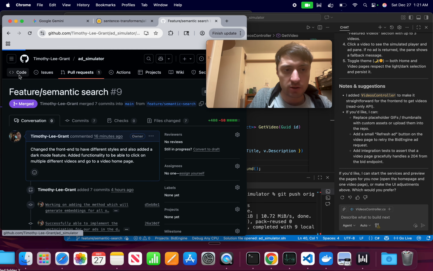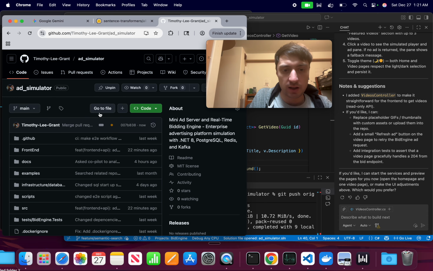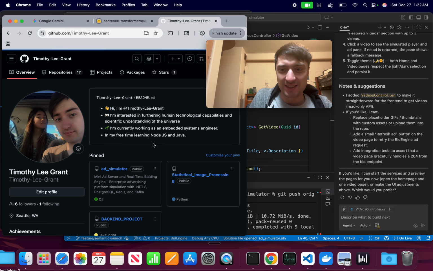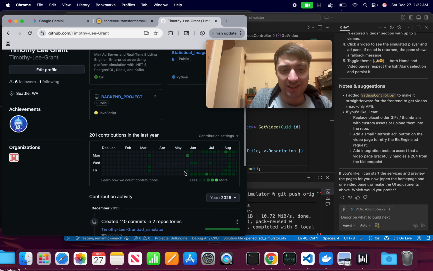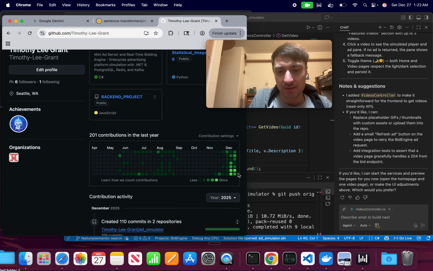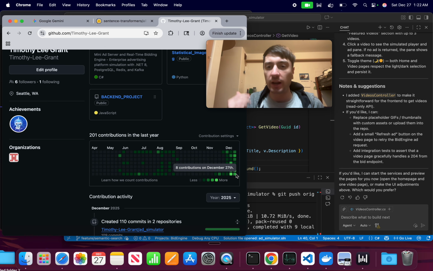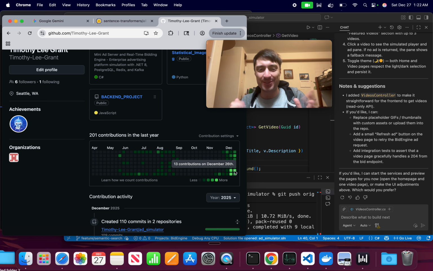So now I'm going to come to the code. It should be on main, and it was updated 22 minutes ago. Let's go and see our green dot. Do we get some more green dots? There we go, 8 contributions. It's 1 a.m. in the morning and we already have 8 contributions. And yesterday also increased as well. So we've been doing pretty good.